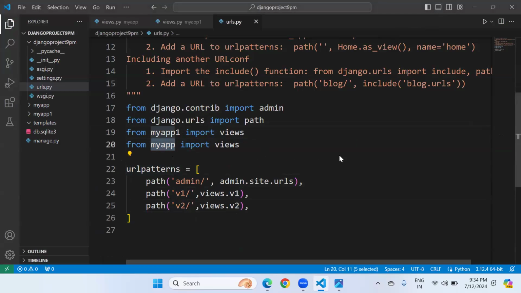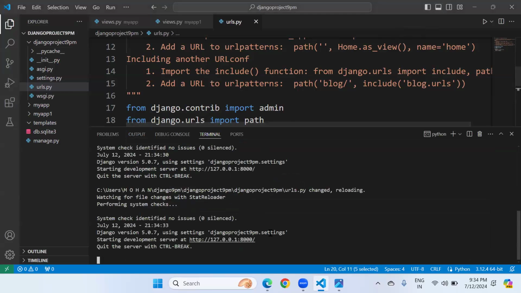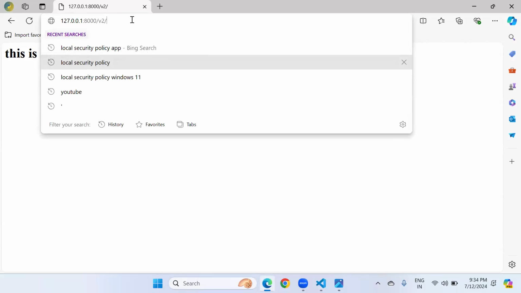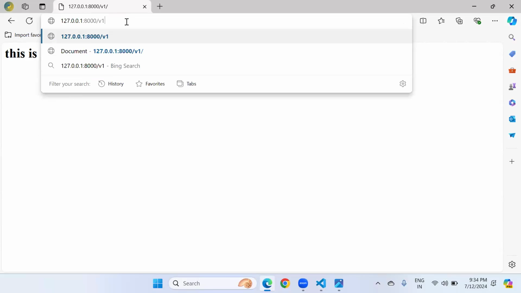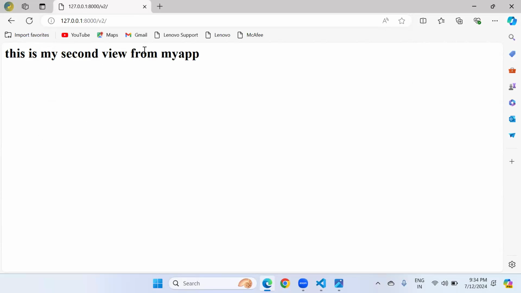My app only. Notice this. After going to terminal, it's reloaded already. Just go back to the browser and refresh it. v1: now this is my first view from my app. If I try v2, this is my second view from my app.